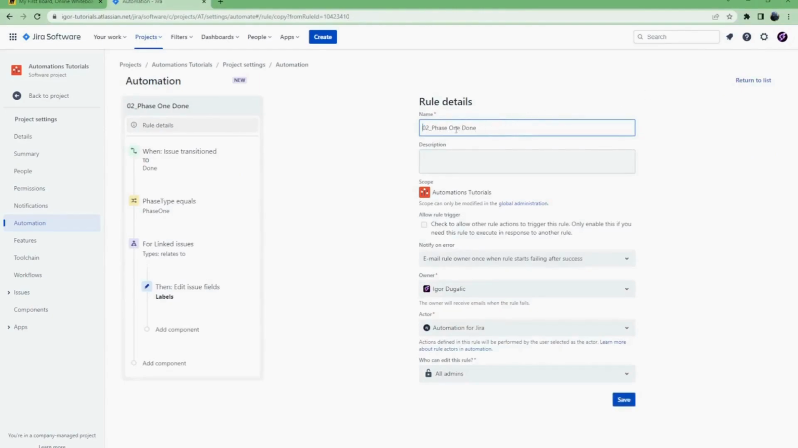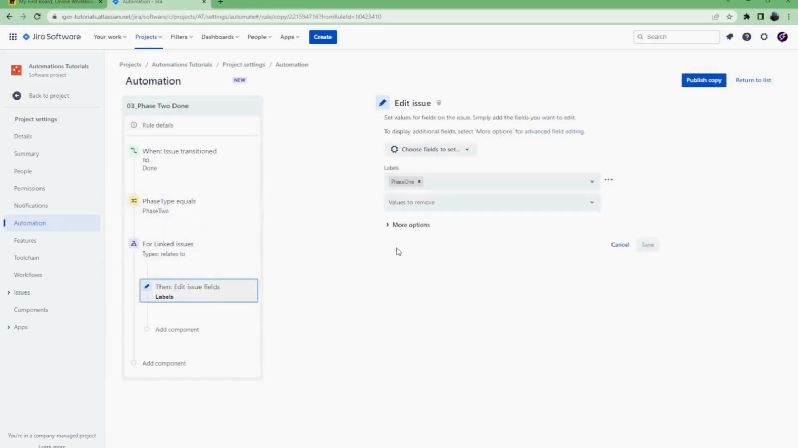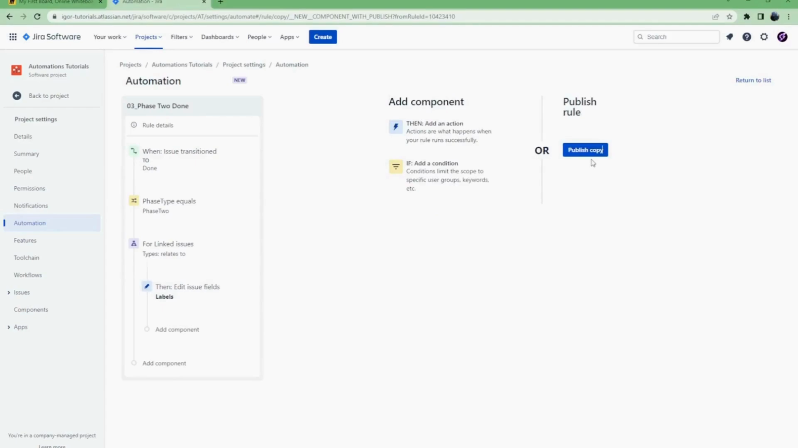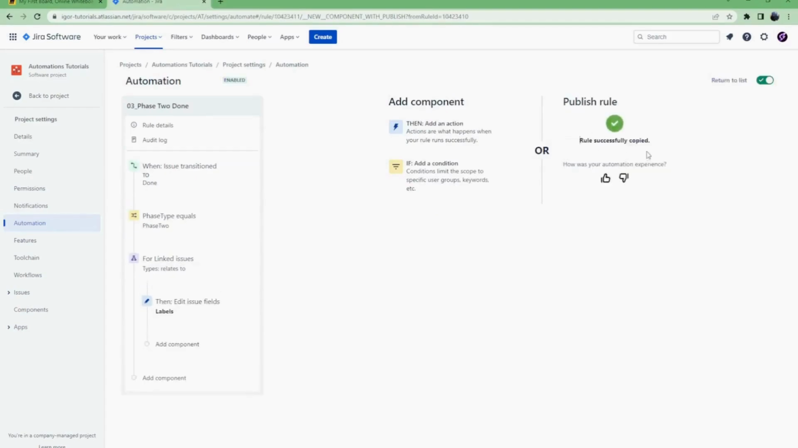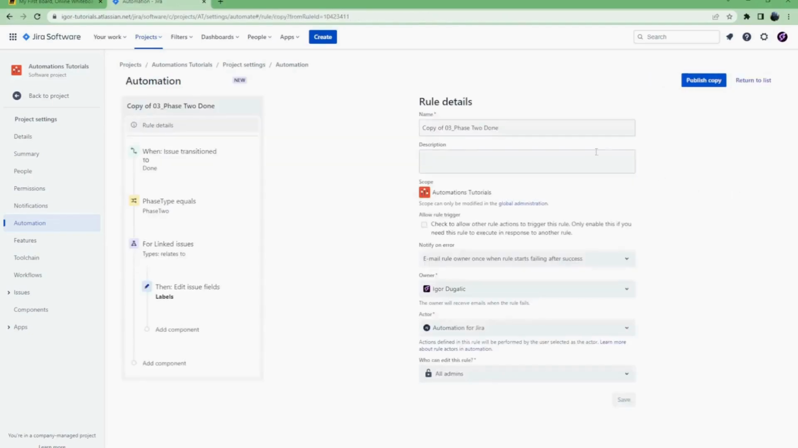We'll rename our automation. Set the condition to phase 2. If a phase 2 ticket is closed, the label should be set to edit phase 2. Publish the copy. Create another one. Copy another one.